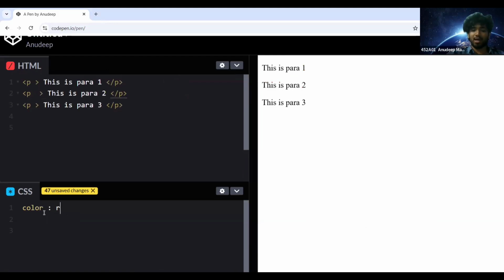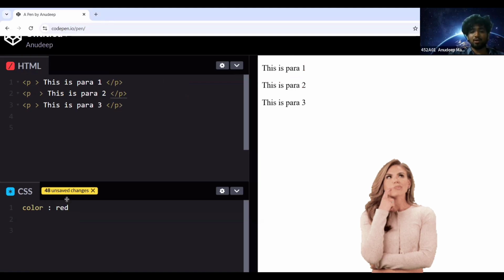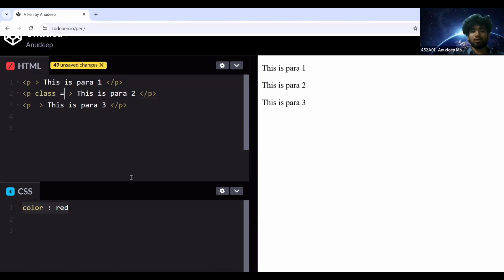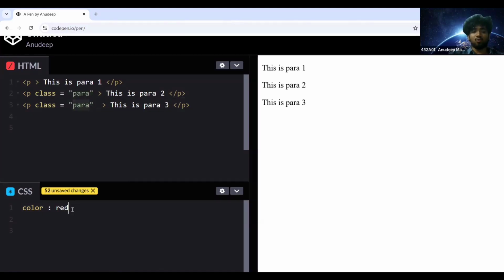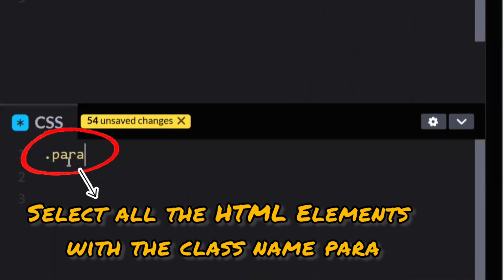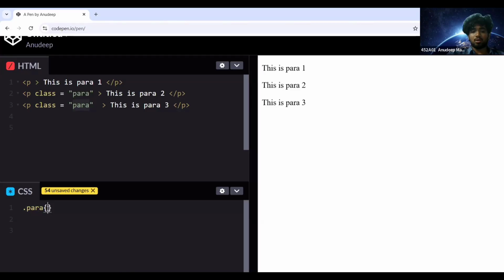Now here if I wrote color as red, my CSS file will not understand color red should be applied to paragraph 1, paragraph 2 or paragraph 3. Now what I'm going to do to my paragraph 2 and paragraph 3, I'm going to give a class name as para. Now I'm going to give instruction to my CSS file. Here I'll do dot para. Basically dot is a class selector. Dot para means select all the HTML elements with the class name para. Dot para curly braces open and close, and here I'm going to write color as blue.